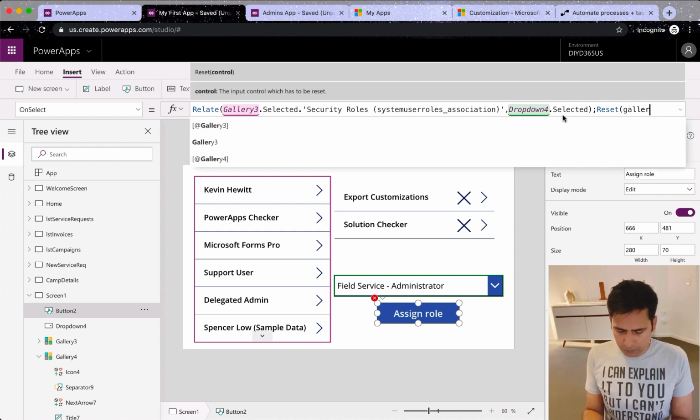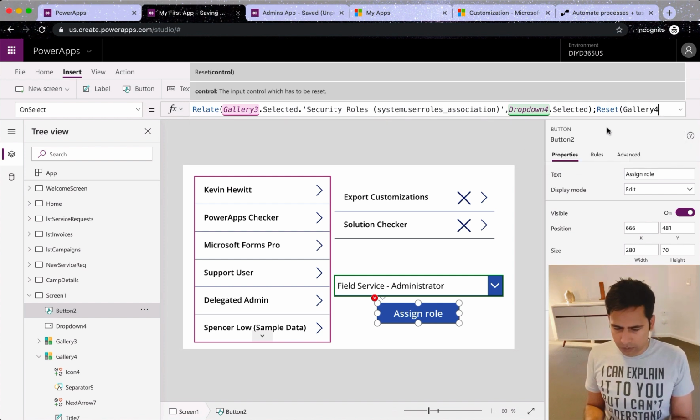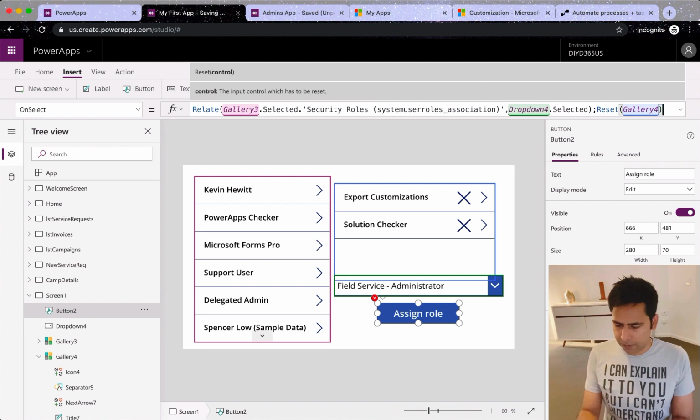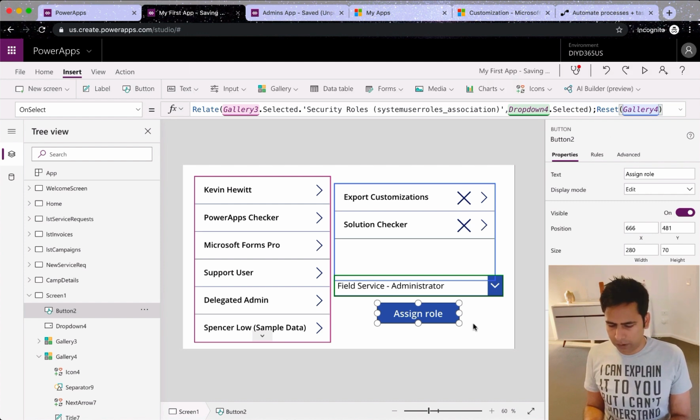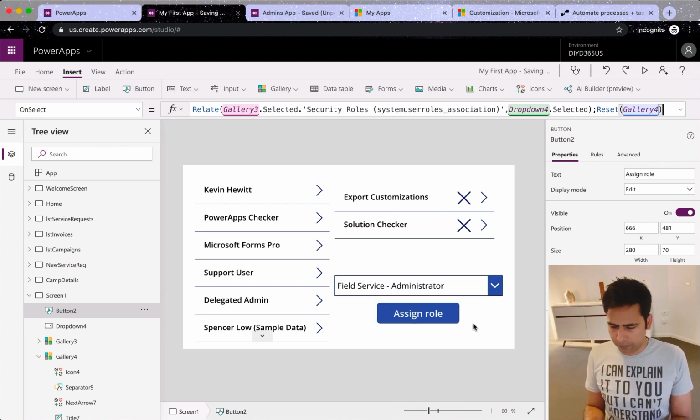gallery 4, because that's my security role gallery. So that's it, should be all done. Okay, let's try it.